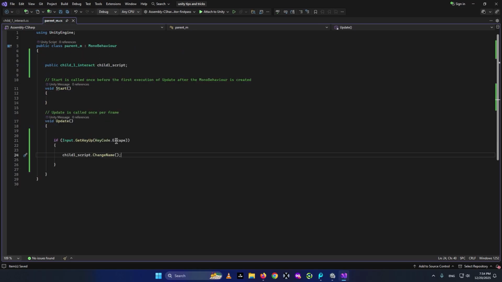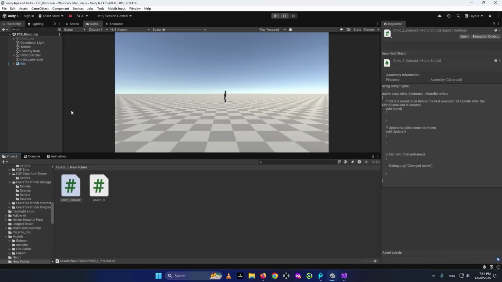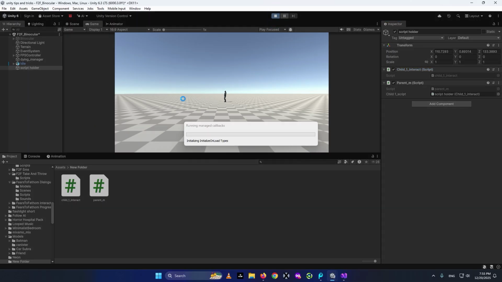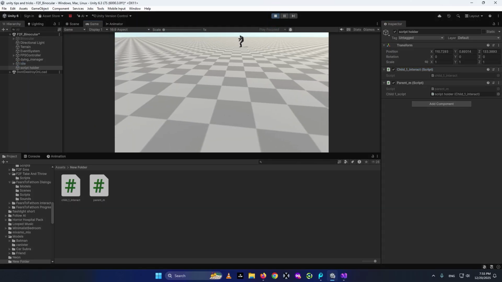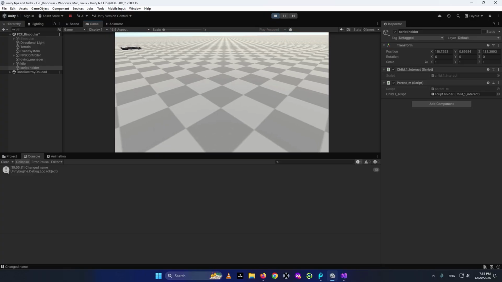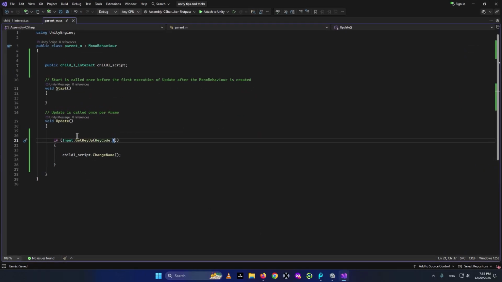So the escape key actually makes the game unfocused. For example, I want to say, if I press T, I want to do it. Then I have to give this script to a game object. I'm going to create an empty game object. I'm going to call it script holder. Then I'm going to give it these two scripts. It needs reference to this script, so I can drag and drop it here. Then when I go inside the game, I press T. You see this Debug.Log actually says, change name. So we know that this function works.